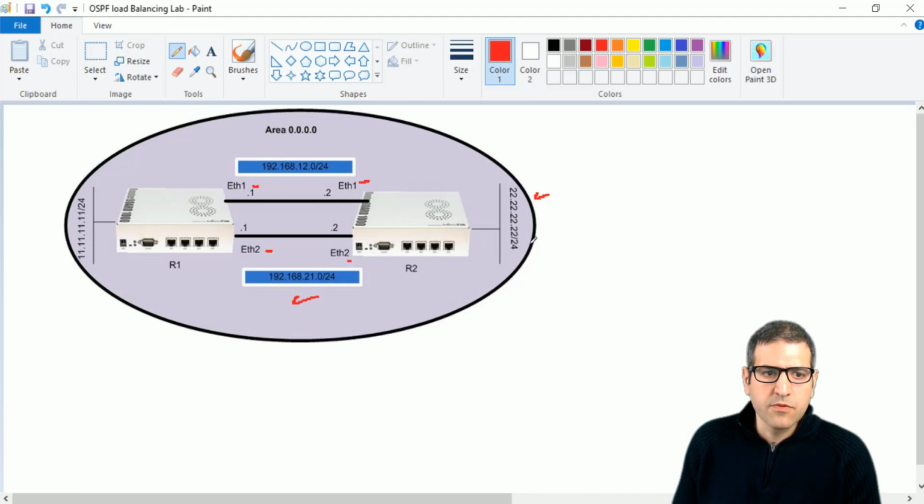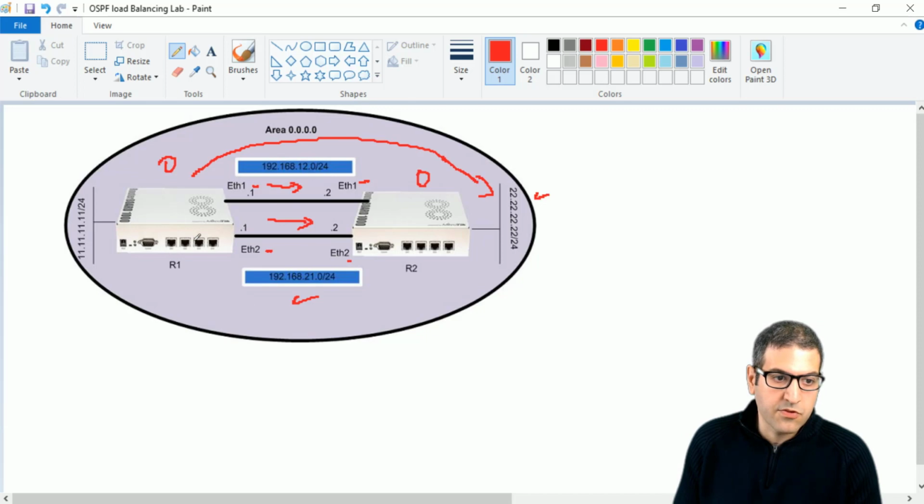What we are going to do now, we have to enable OSPF on both routers, on router 1 and on router 2, after we have the IP addresses set. And then we have to see how router 1 can reach this network over here, from which way, if it's going to take this way or if it's going to take this way. And then we are going to play a little bit with the cost, so we can choose router 1 to go from one route and not from the other route. Okay, so this is what we are going to do in this lab.